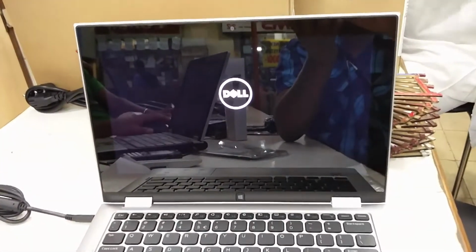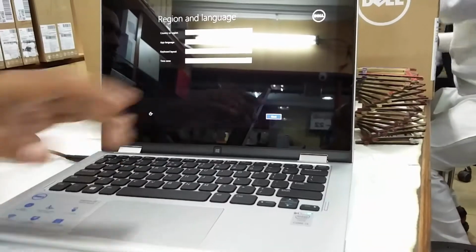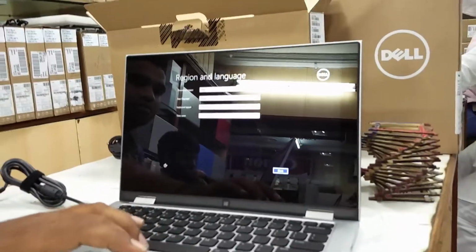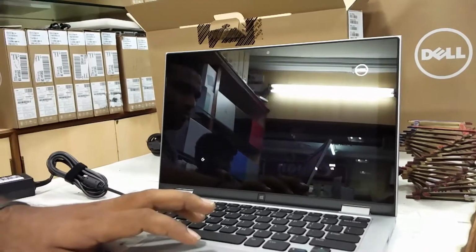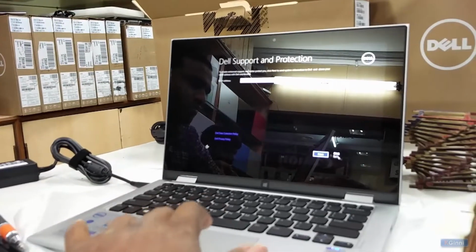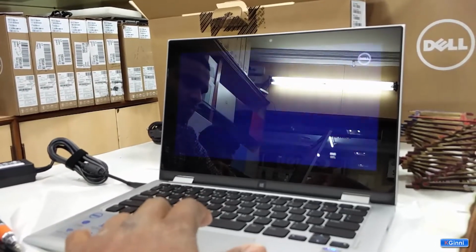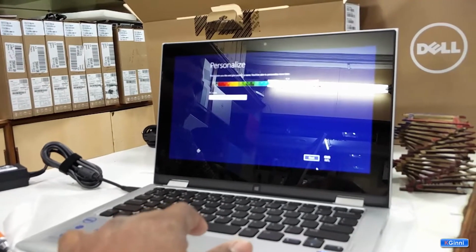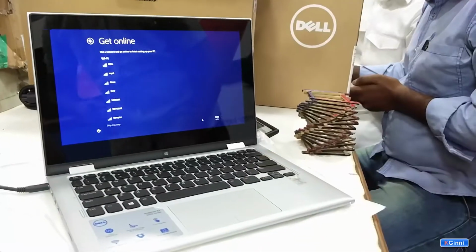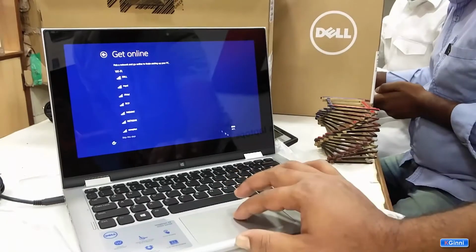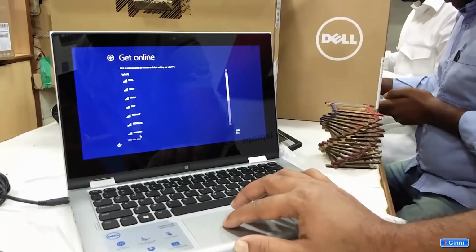Now it's totally booting up. The Dell logo is showing. You can do some initial setup with region and language. You can provide your details, accept the license terms, and go for Dell support. Personalize your user settings. You can get online by choosing one of the Wi-Fi networks that is available right now.